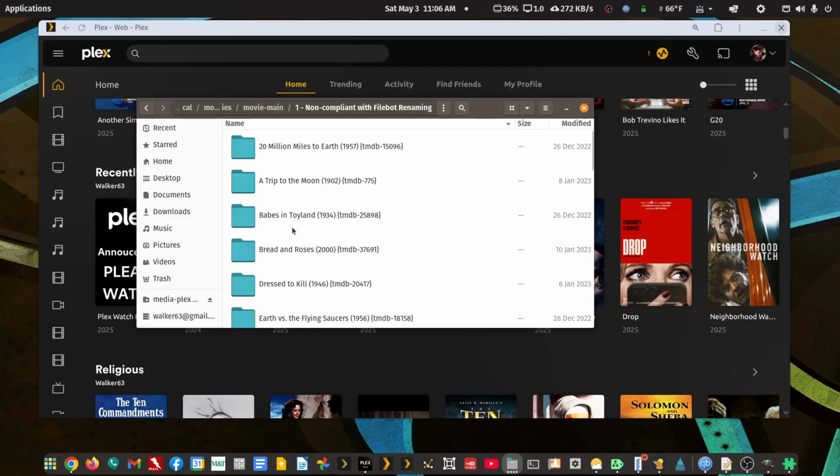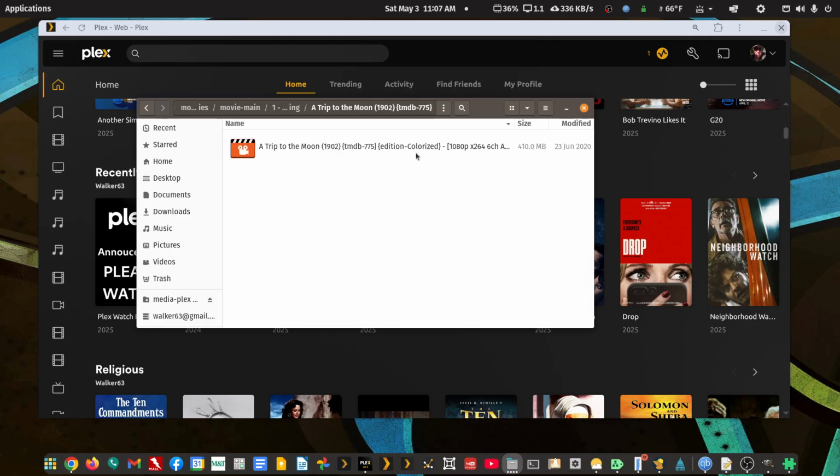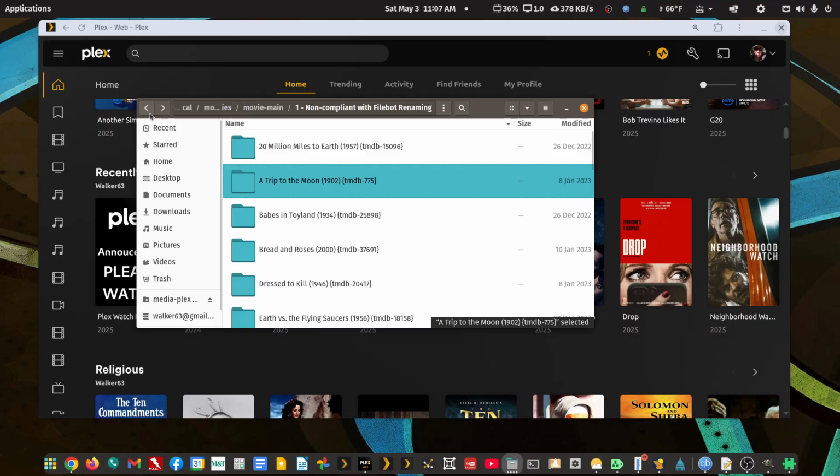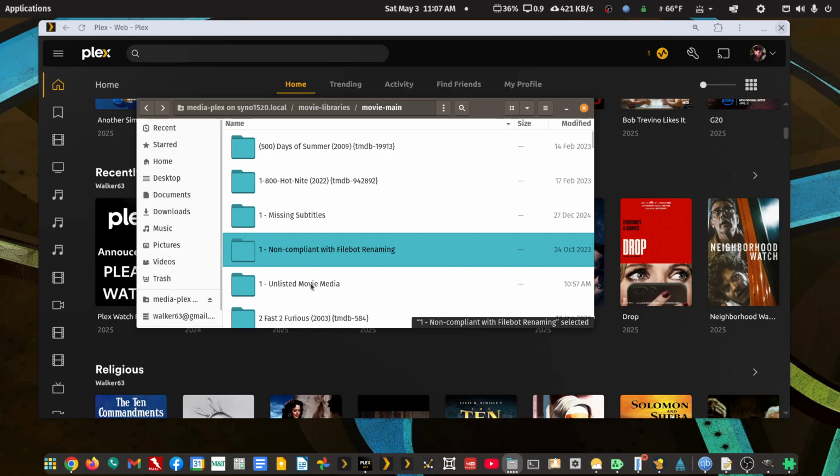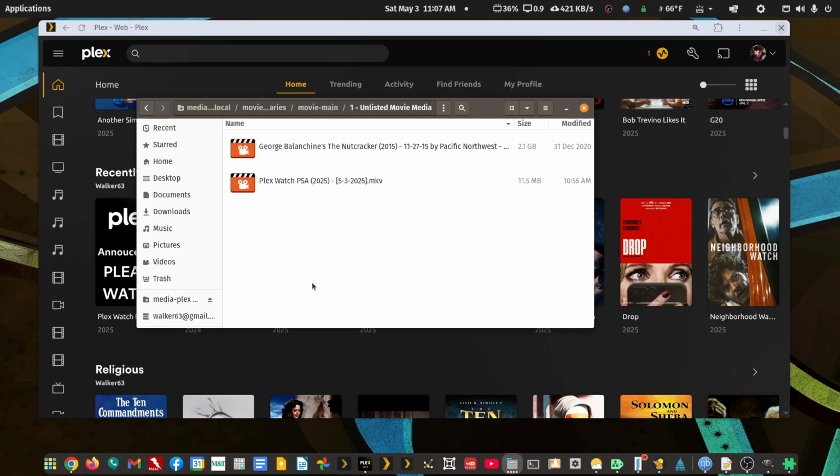Then I have a few things that aren't compliant with FileBot to be renamed. My special expression for FileBot will pick up common edition names and add them automatically to the movie file name during renaming, but it won't pick up non-standard editions like colorized. So all my movies that have a colorized version are in this folder, and Plex still scans them in perfectly fine. Then I have this one for unlisted movie media.